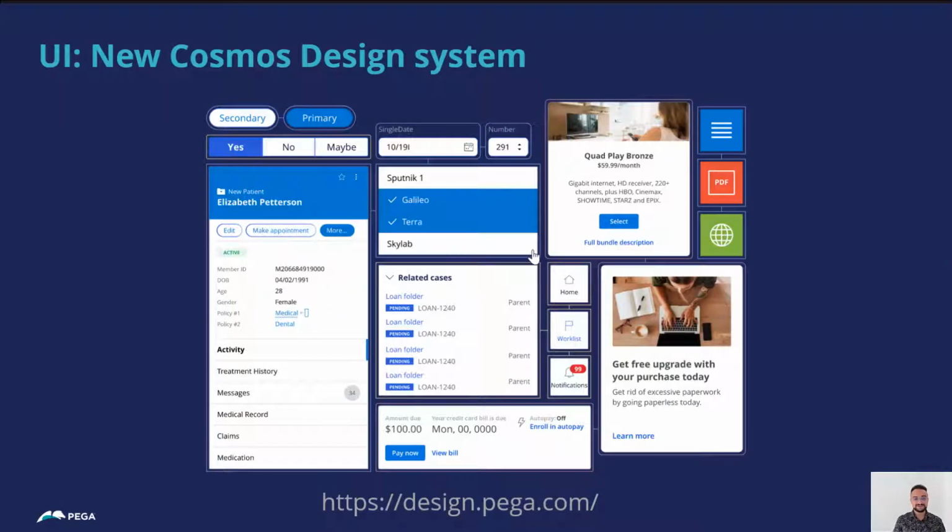Last topic of the day, but not least, is the UI and UX. Beginning in 8.4, Pega is introducing a new design system called Cosmos. A design system is basically a set of UI elements, styles, patterns, themes, and guidelines that are used and referenced by development teams to provide a consistent user experience.